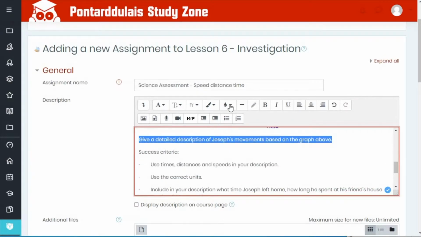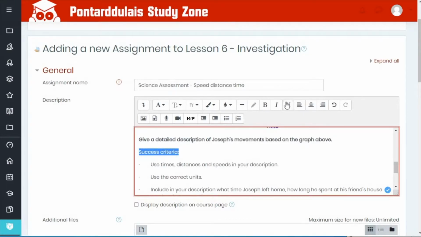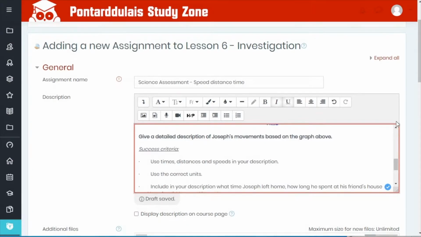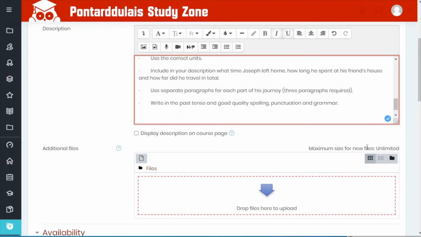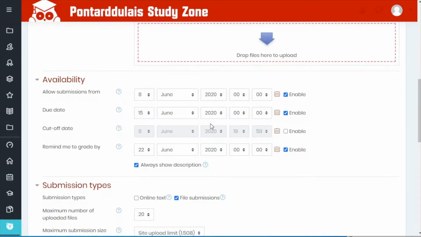We can then use the text editing tools to highlight, make things bold, maybe make things underlined or italic, just to make sure that it's more readable for the pupils. If you need to add bullet points, then the options are also there as well. As we scroll down, you'll see there's a few settings here. You can set cutoff dates to when you want the assignment to be due by, and you can also have a reminder sent to you by email.